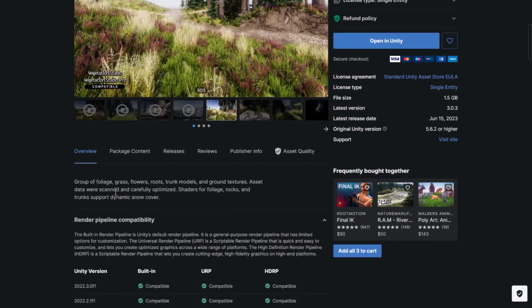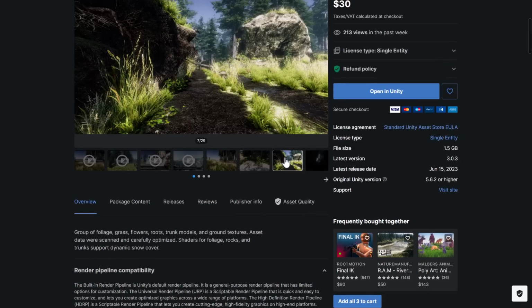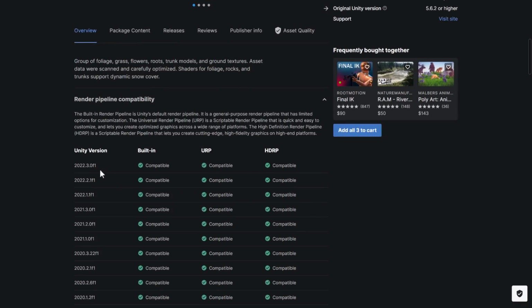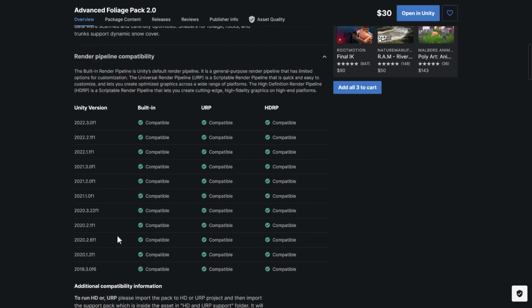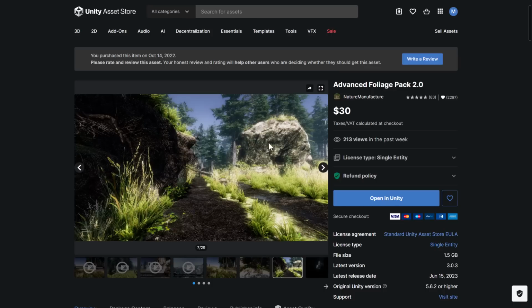So groups of foliage, grass, flowers, roots, trunk models, ground textures, assets were scanned and carefully optimized. These things are always useful to add to your repertoire, especially if you're not on Unreal Engine and don't have access to the Megascan stuff. Built in for all the various different pipelines that are out there and works with pretty much every version of Unity since 2019. So definitely a flexible asset pack and a ton of content in it.